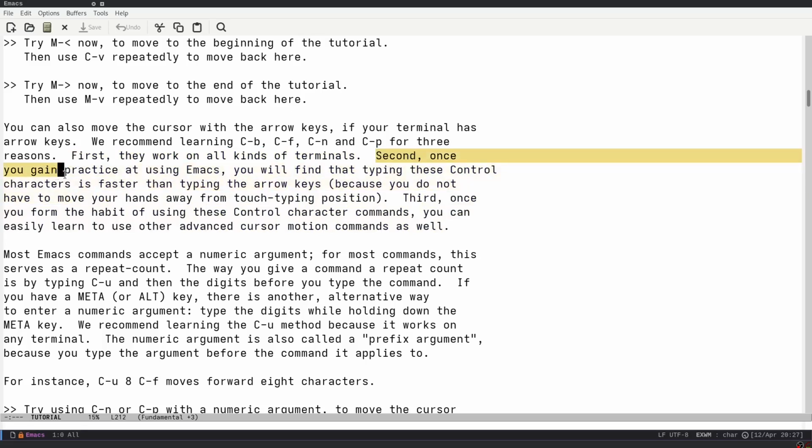Second, once you gain practice at using Emacs, you will find that typing these control characters is faster than typing the arrow keys. And this is faster because you do not have to move your hands away from the touch typing position. Your hands have to stay in roughly the same position at all times during programming. This is to increase the productivity. If instead you use arrow keys too often, you constantly have to move.